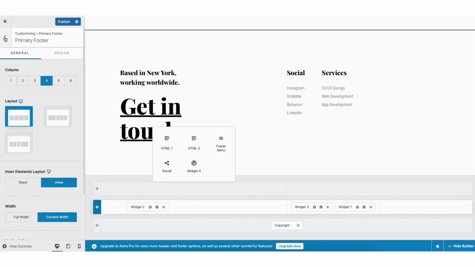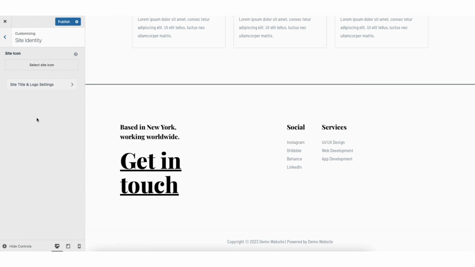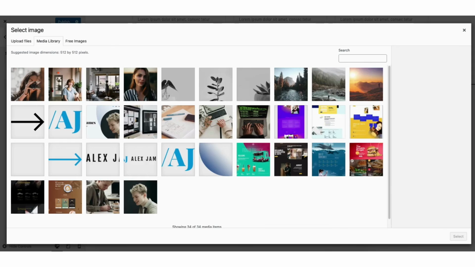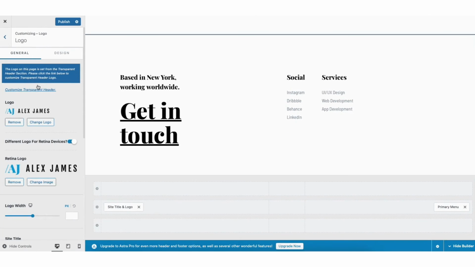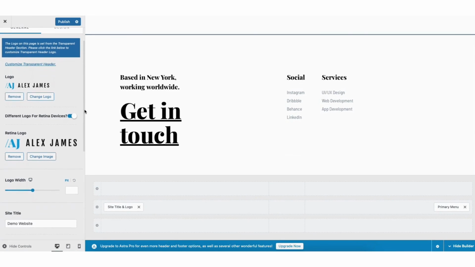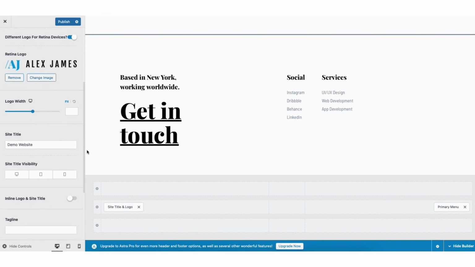I'm going to click the back arrow twice. If you click Site Identity, you can then upload a logo and a favicon, which is the site icon for your site. Click Select Site Icon to then upload your site icon, also known as the favicon, for your site. If you click Site Title and Logo Settings, you can then change the logo to your own and make other customizations to the logo area for your site.